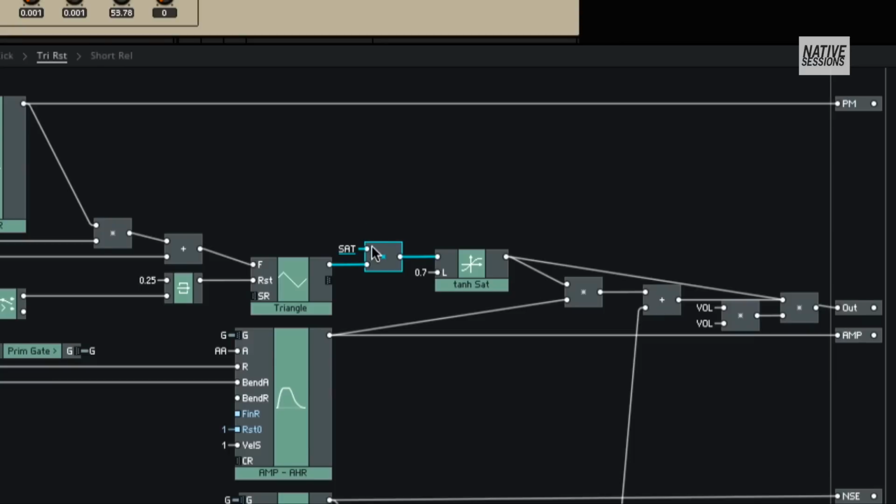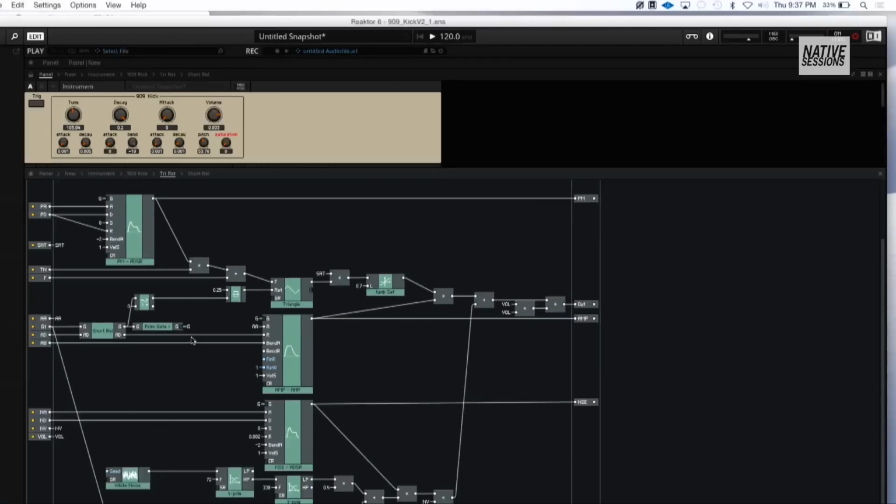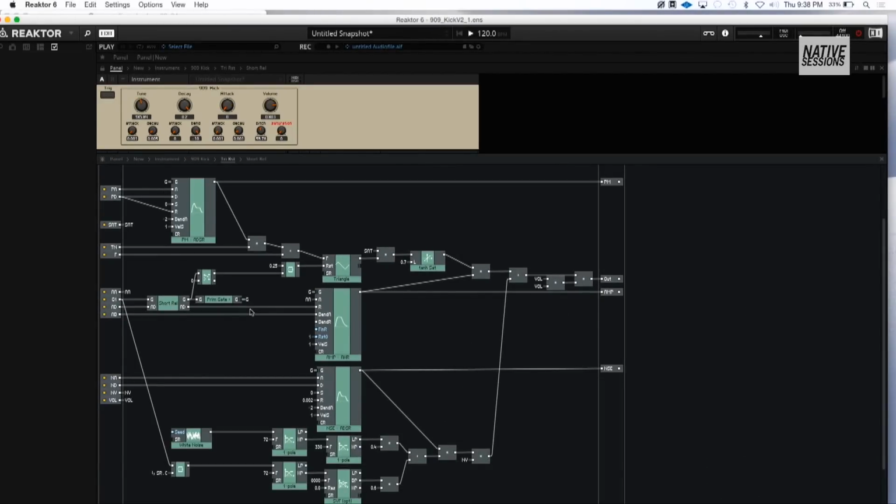So we've got this multiply here, I'm saturating by increasing the volume and driving it into this saturator here. And that allows me to change the timbre of the body of the kick drum. So I'm going to connect the output back out. And I'm going to zoom out here a little bit. And the next thing we want to do is apply an amplitude envelope, right?